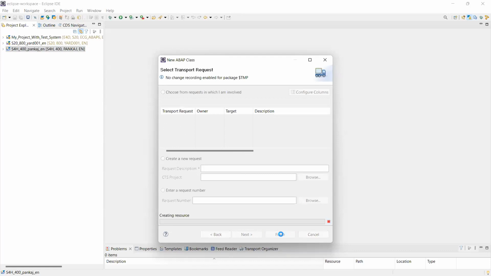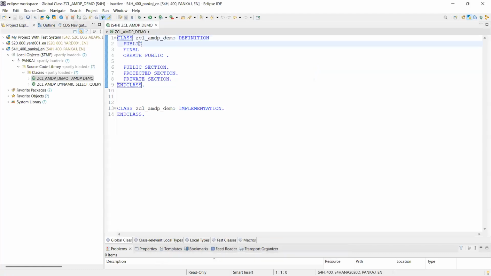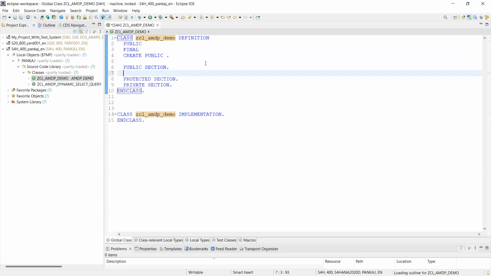And you will see that one global class will be created. See here, create public means this class can be instantiated anywhere. That's the meaning of create public. Public means global class. And final means this cannot be inherited further. That's the meaning of final. So let it be like this. We will not bother about more.